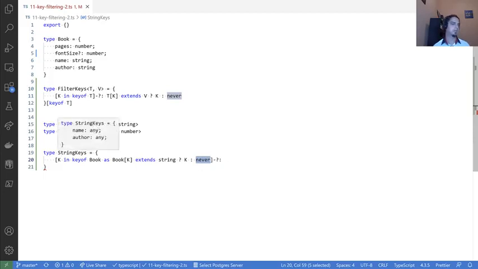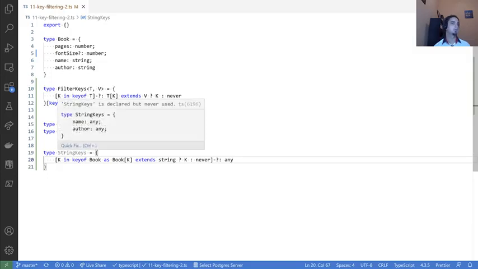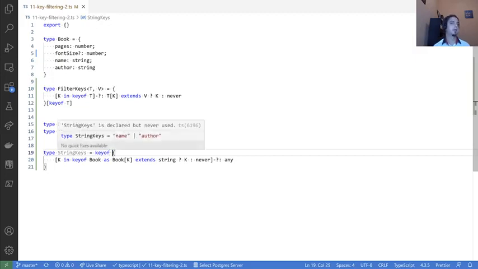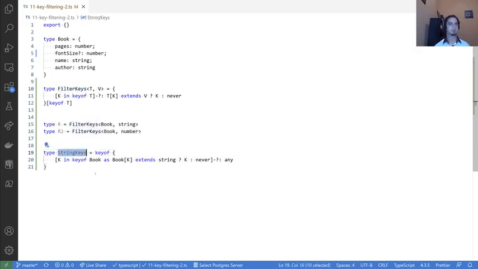So now if we look at this type, we will see that only the string keys were preserved, right? Because we were mapping, and the keys that we were not interested in got mapped to never, and they were removed. And we don't actually care about the type of the property. We could, for example, use any here. Now if we want to get the keys, we can just say keyof this. And we get back to the same name and author we were interested in. And of course, we could also make this type generic.